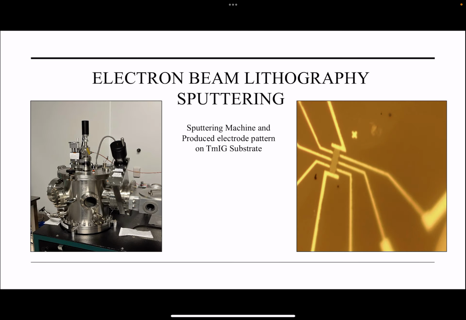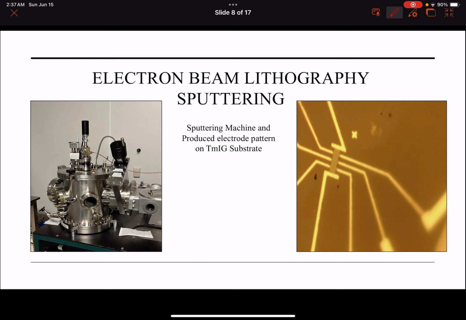Now, in order to actually write our patterns and etch away at our sample, we do electron beam lithography. This is the process of bombarding our material with electrons. And in the process of doing this, we create little holes in our device. And that has etched away at our sample, creating the Hall bar we saw previously.